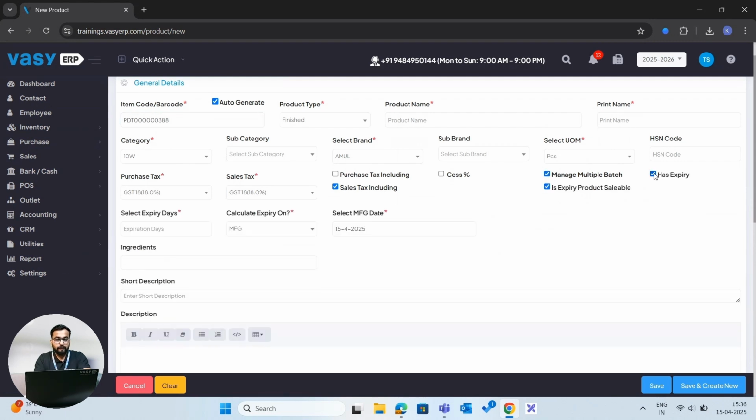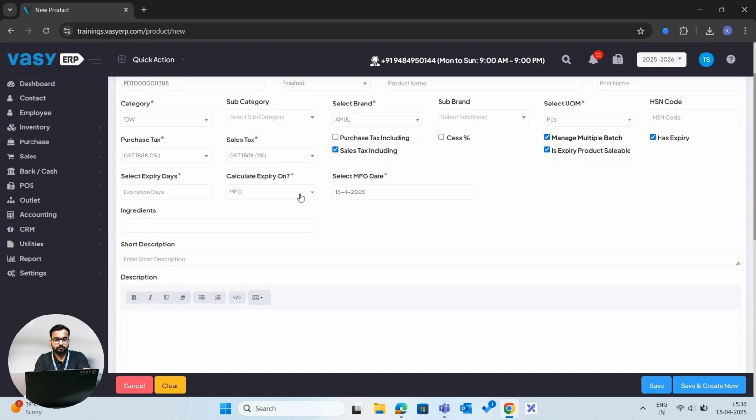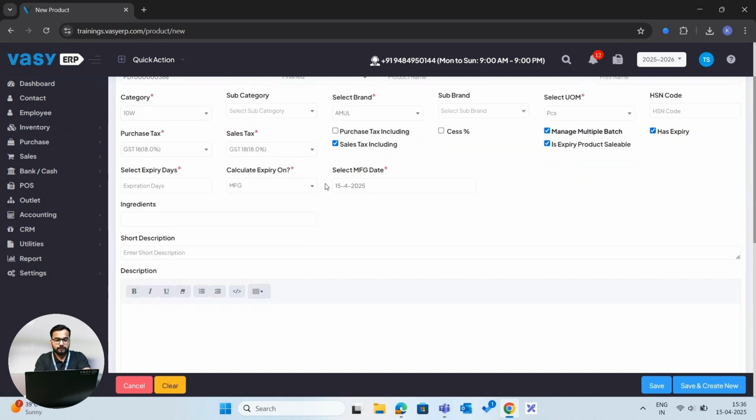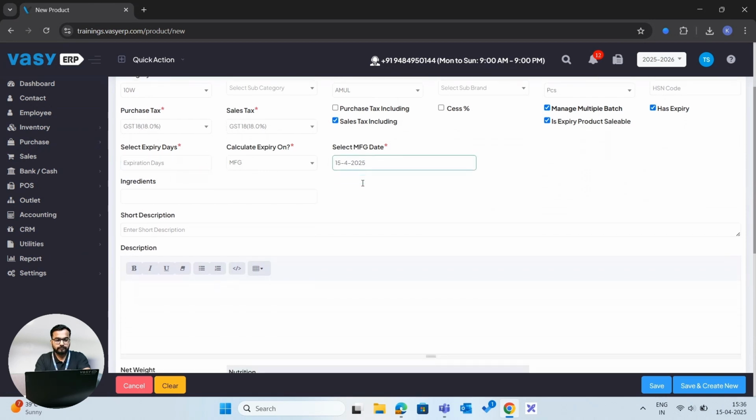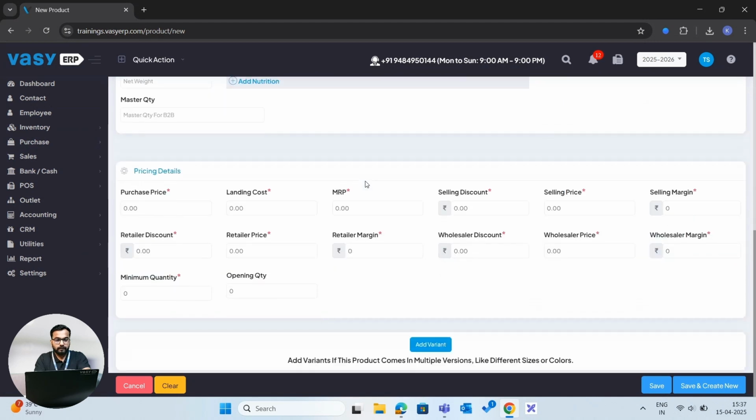Respectively, if the product has expiry, you can manage it by clicking on this Has Expiry button. Also, you can set the purchase and sales tax as per the product. If the product has expiry, you need to fill the details related to expiry in these text boxes. Also, the user can set different prices for retailers or wholesalers in this pricing details section.